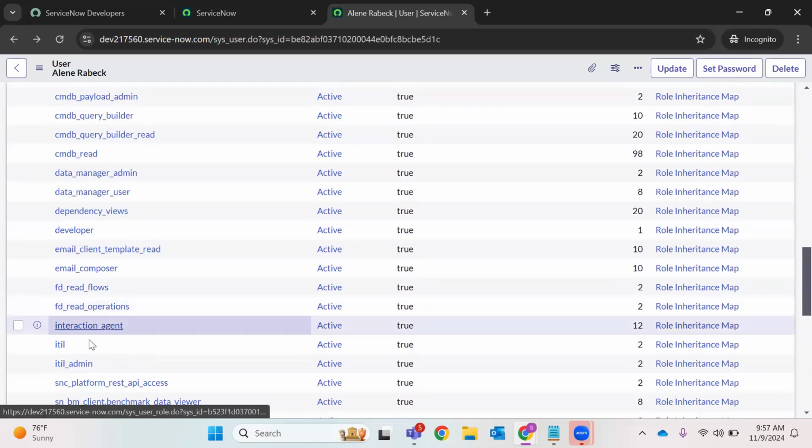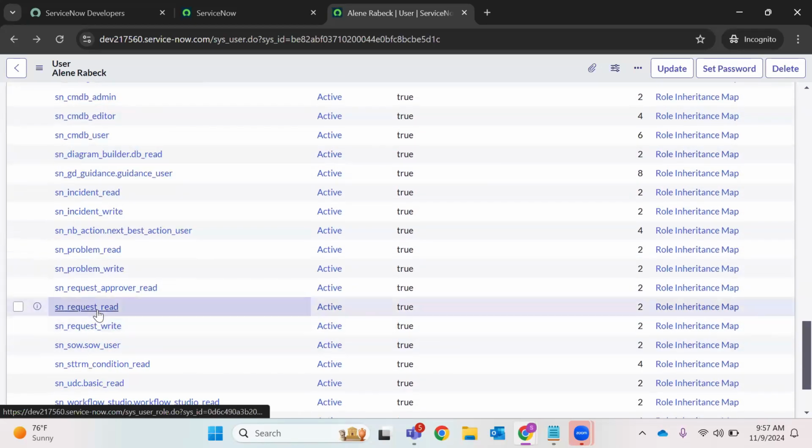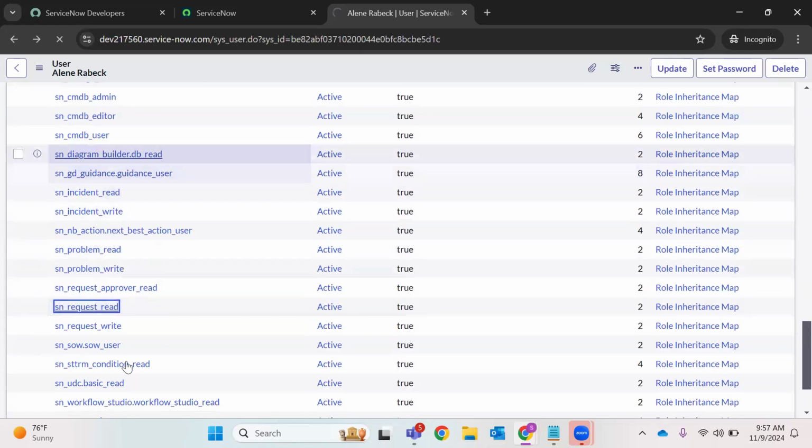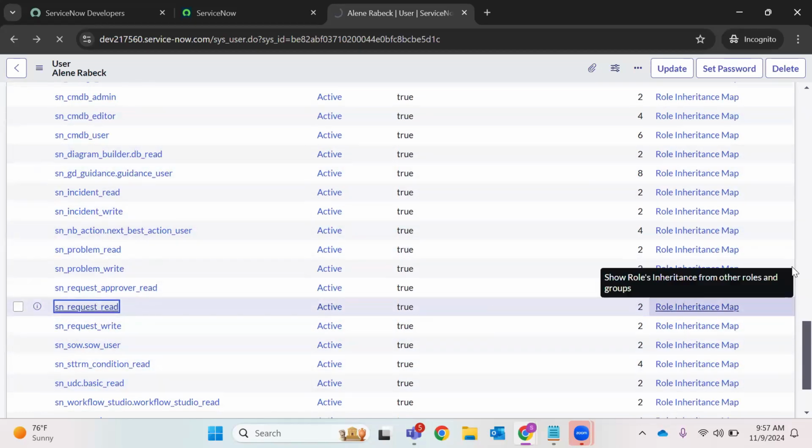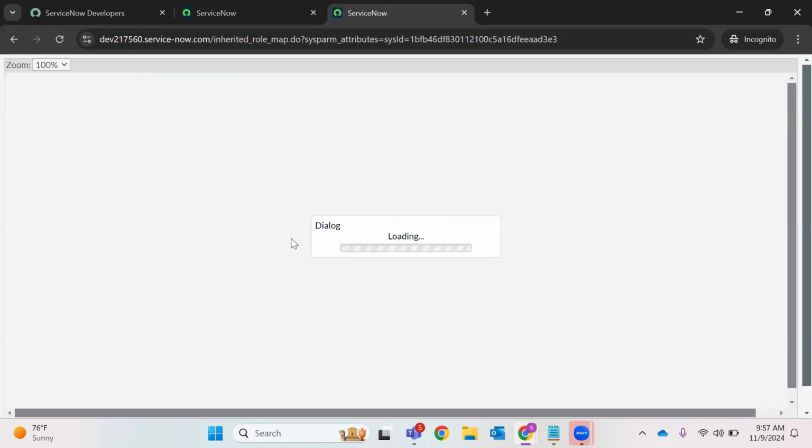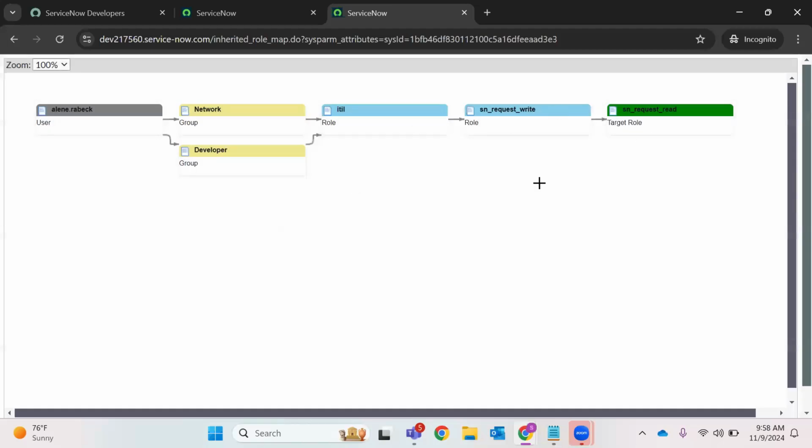Again, if I need something like the SN read role, the system will present it to you, you need not do anything. See again, network group and developer group both have this ITIL, so it shows both the names. And SN request write role has a SN request read role. So if you add this SN request write role to any user, it will also inherit this SN request read role.